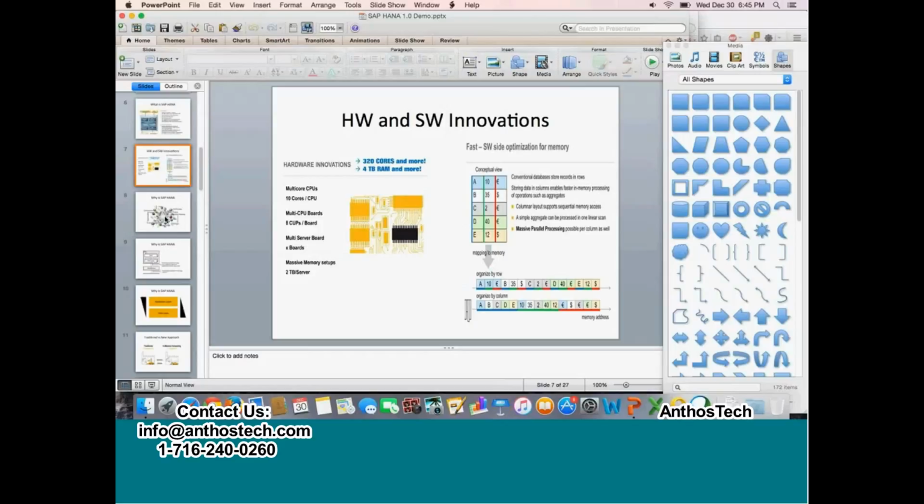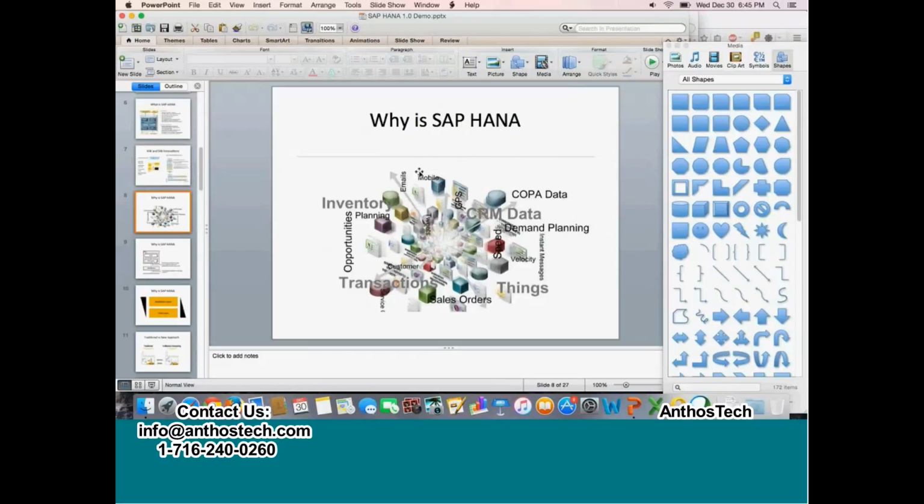Why SAP HANA? In today's world, the market is very competitive. As you can see, the different parts and modules of an organization have to work in tandem, in real time, to have an edge over their competitors in this particular market.